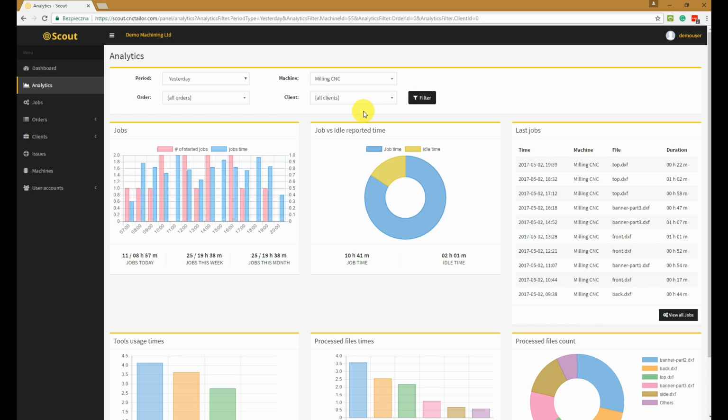The first chart is the jobs chart. The jobs chart displays jobs count and jobs duration time in a given time period. The jobs count is on the left vertical axis and the jobs time is on the right vertical axis. The granularity depends on the chosen time period. For a 1 day time period, like today or yesterday, the granularity is 1 hour.